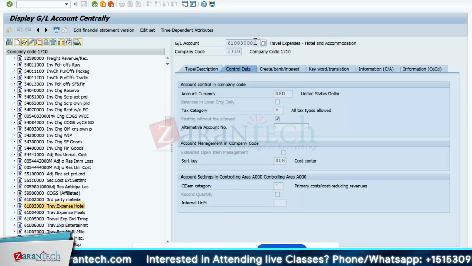See, in ECC, GL accounts and cost elements are independent items. First, you have to create a GL account, and then you have to convert that GL account to a cost element. But in S4, we cannot create cost elements separately from the controlling module. We have KA01, KA02, some transaction codes which we cannot use anymore. But coming to your question, cost element and GL accounts are not similar.